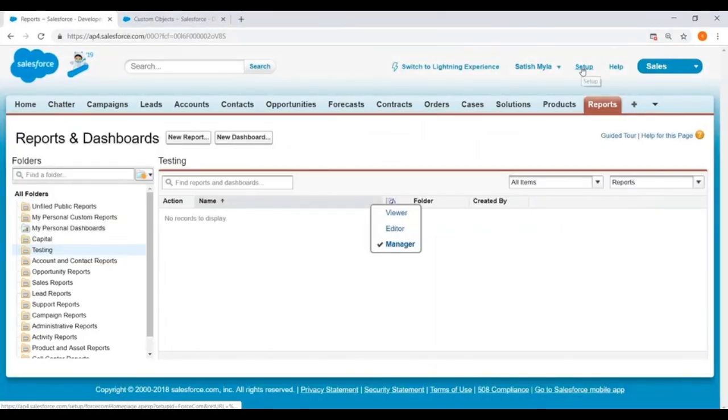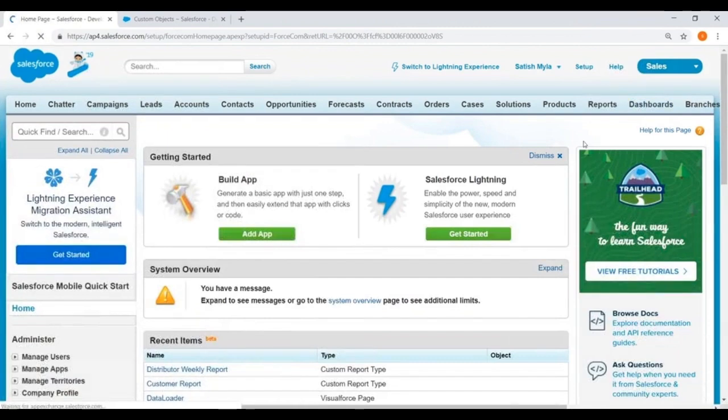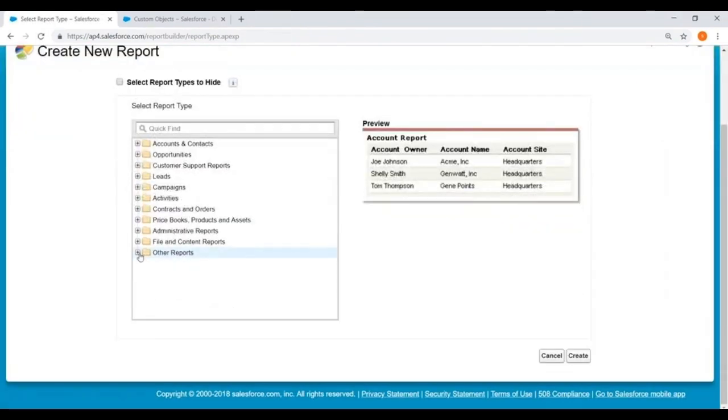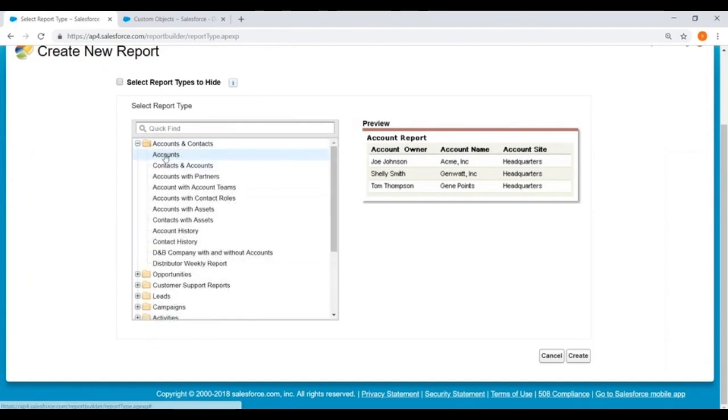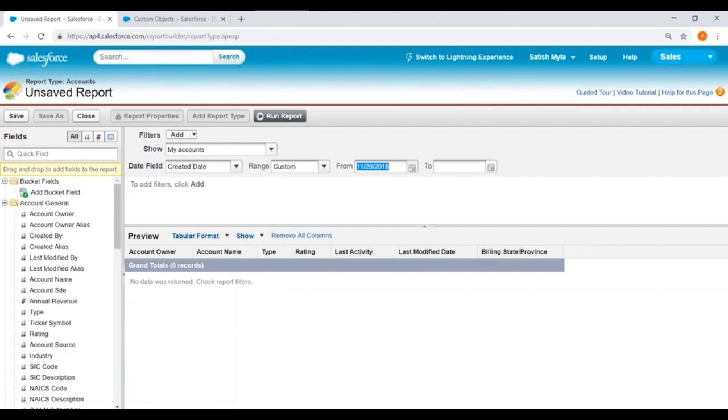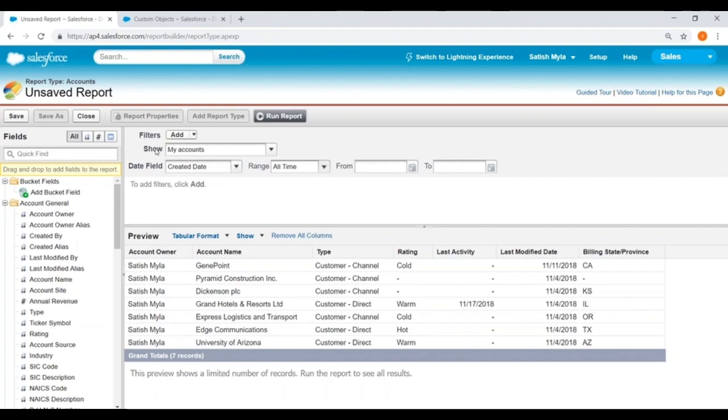Let us see the execution. Setup, reports, new report, accounts, create. All my accounts, so all the records. Now we can apply conditions. What is this called? Report builder page. This is called filter. We can apply the conditions here.